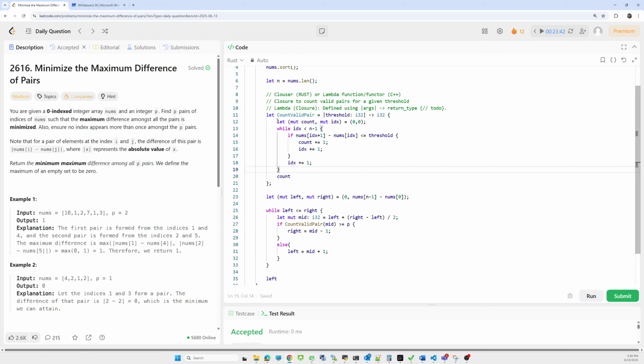Now in this functor, what we did is create two variables, counter and index, of mutable type, and initialize both to 0. In the while loop, first we check that our index is in the current range. Then we check whether the difference of the immediate right and the current element is under the threshold or not. If it is under the threshold, then we update our counter and move the index also. In the end we return the counter.